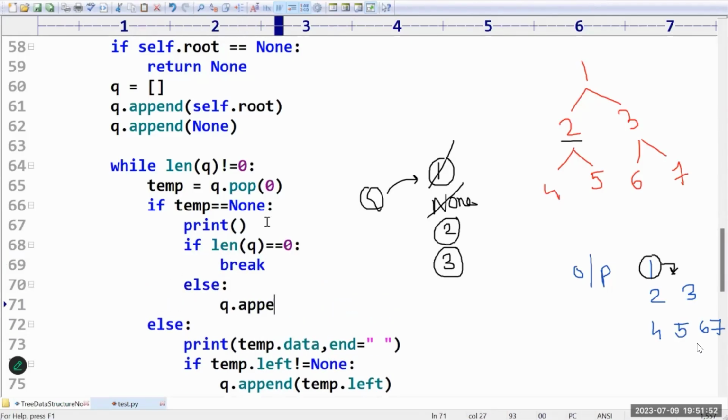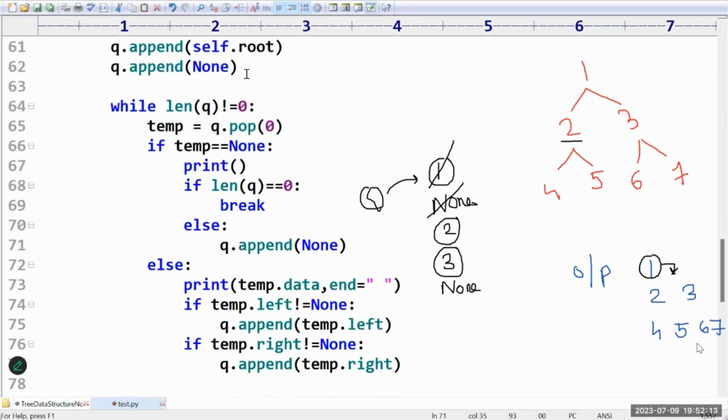Otherwise, in the queue, try to append one more none. Now cross check. Is the length of the queue 0? No. Try to append none, sir. Now please listen carefully to how it is going to work from the next time onwards. If a level is completed, the else part won't execute. Again, it will check: is the length of the queue not equal to 0? Yes, it is not equal to 0.